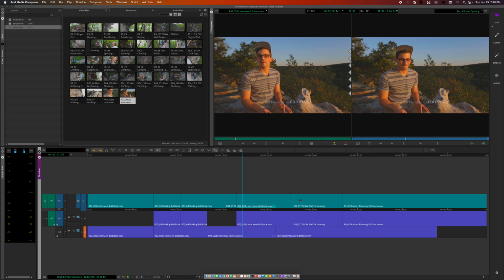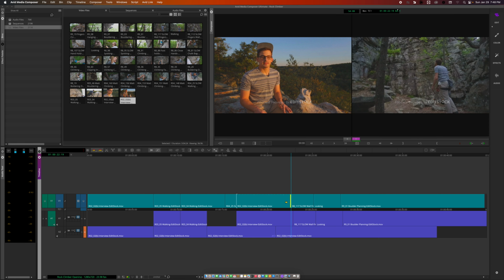So trimming the A side is very intuitive. When we come to the A side and we drag the roller to the left, we're shortening the segment, and the end of the shot is getting earlier.